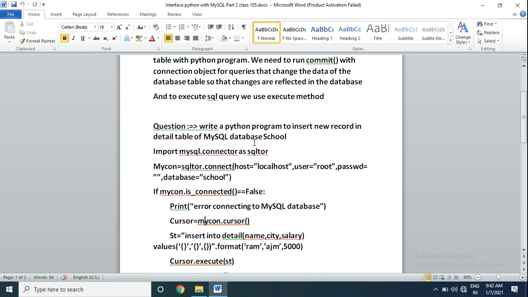Now step 4. In step 4 I create a cursor. So cursor equal to mycon.cursor. This cursor is used to execute our SQL query. Now I write an insert query: insert into detail, our fields name, city, salary, and .format Ram, Ajmer and 5000. So we can insert this record in the table.